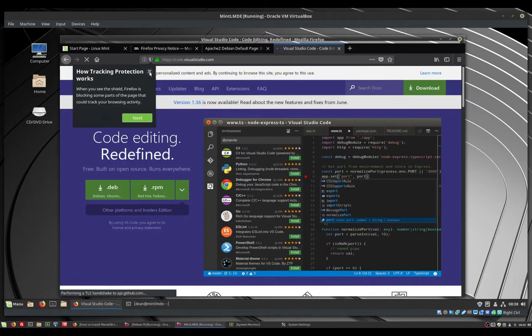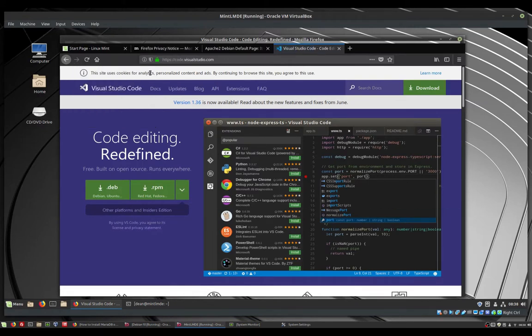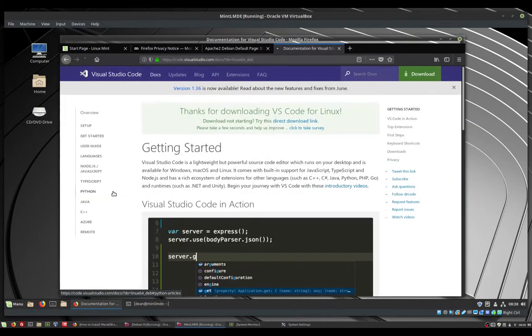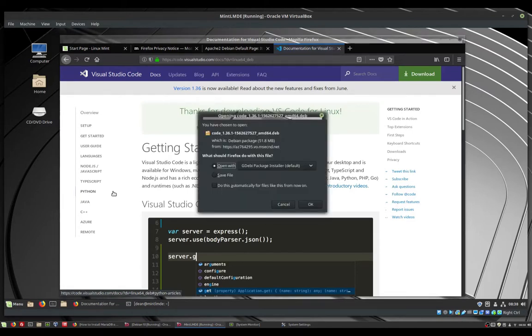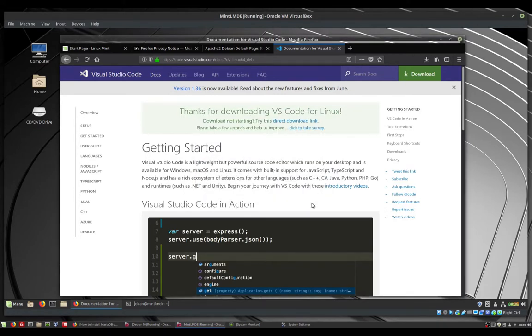And this is just a warning from Firefox up top here. We can close that down. Okay, so we want the deb package. Let's download that. Open with gdebi package installer. Yes, we want that. We don't just want to download. Well, you can download and open it later, but we'll install it immediately.